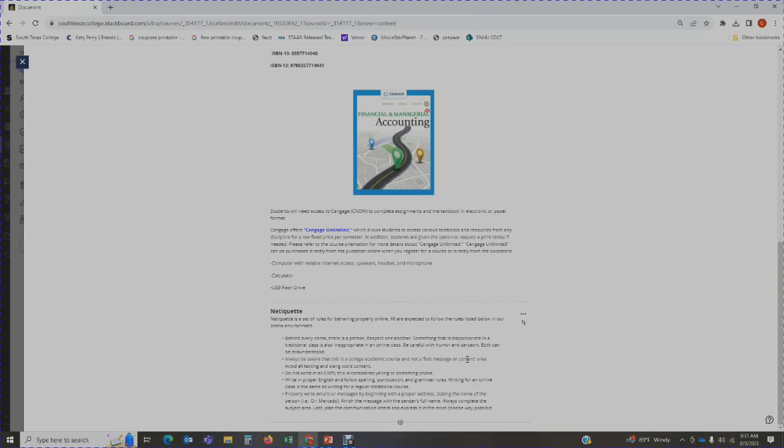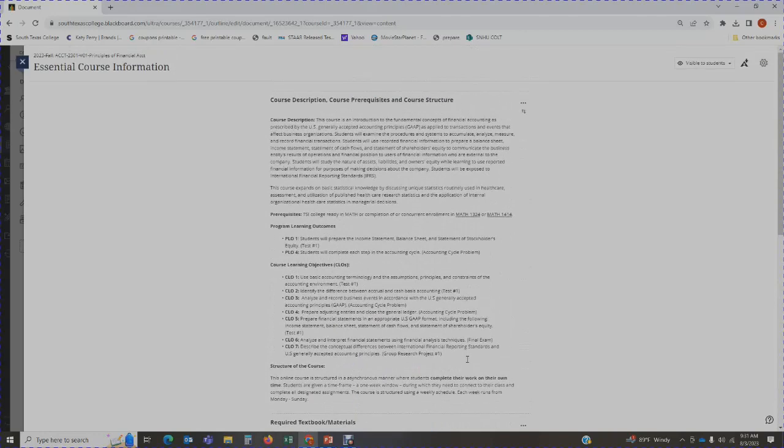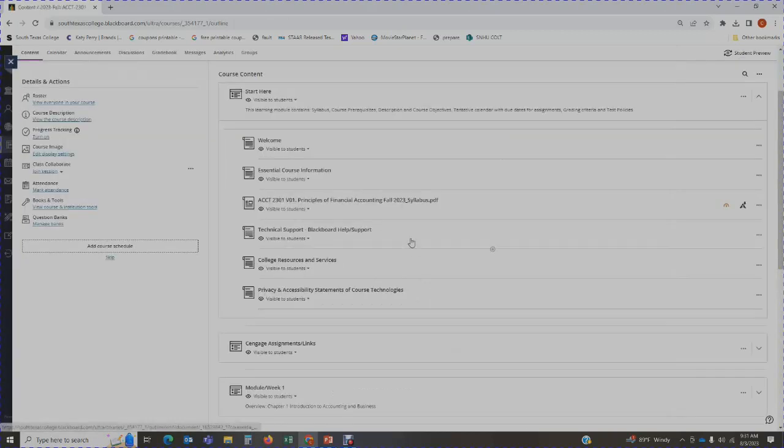Always be respectful towards each other. We're adults, so just be courteous of each other. Read over all of this information. I am not going to go over it with you because it is not specific to all of my classes. This is specific to my students that are taking Principles of Financial Accounting. Just know that the information is there. Your responsibility is to go through each of these items and go over the information.